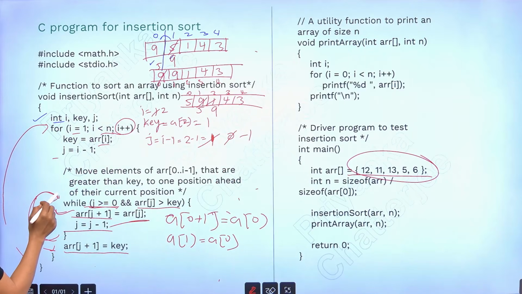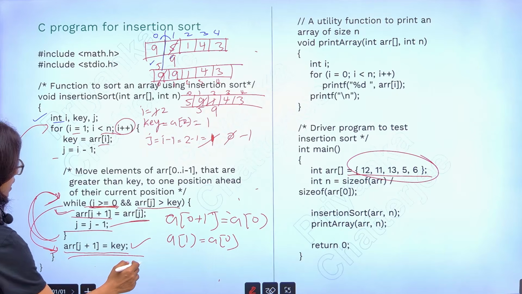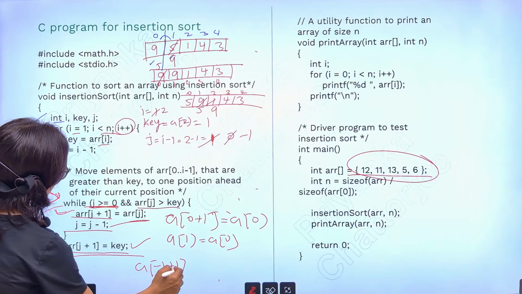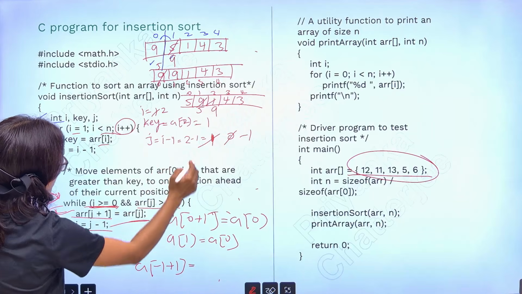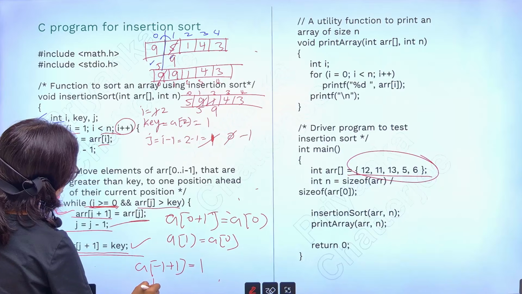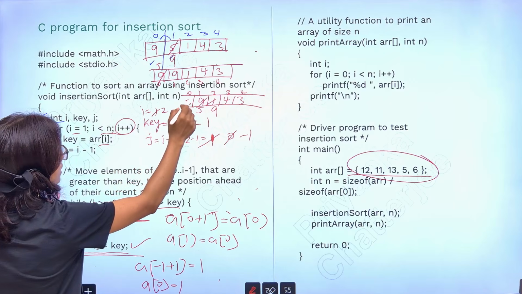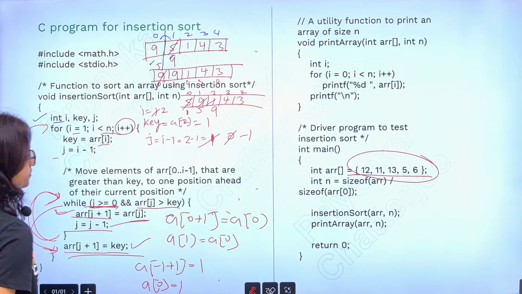Now you are coming to loop again. Now this is false because now this is minus 1. Now this is false. Now you are going to execute this line. You are coming out from the while loop. You are going to execute this line. What is this? a[j plus 1], a[minus 1 plus 1] equals to key. What is my key value? 1. So a0 equals to 1. So now I am making this 0 equals to 1.